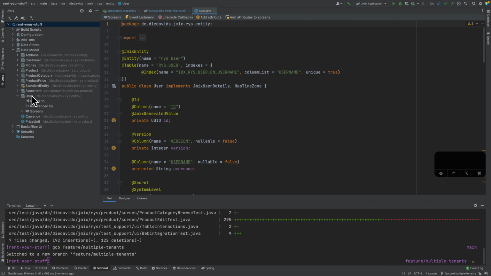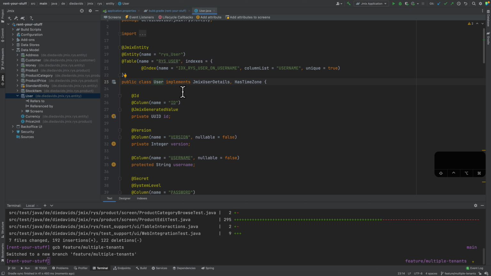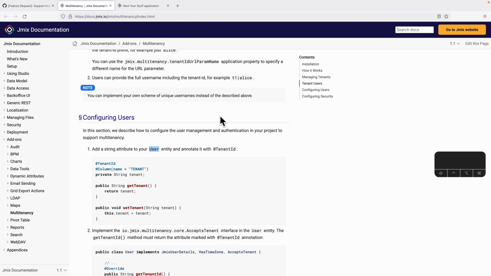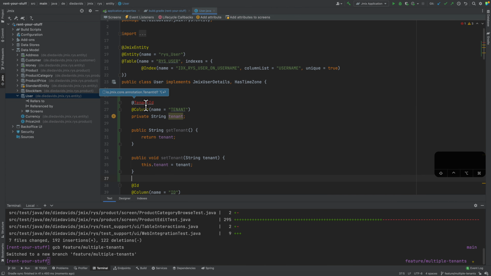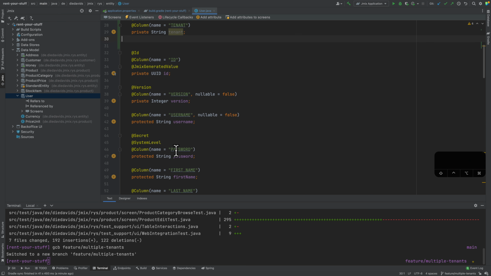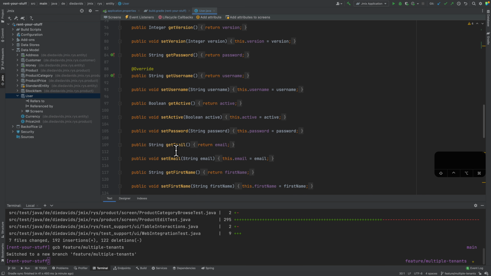Okay, so now we got it. It has been generated when we created the project. And what we have to do here is to create a particular field, which we will call tenant. And basically we can just copy over this exact information here. And the important thing is that we need to annotate a particular column with this tenant ID annotation.